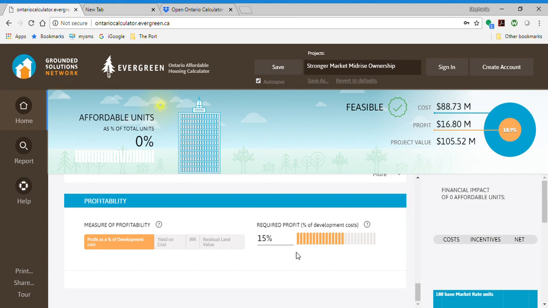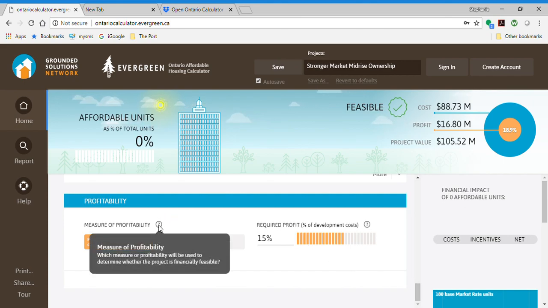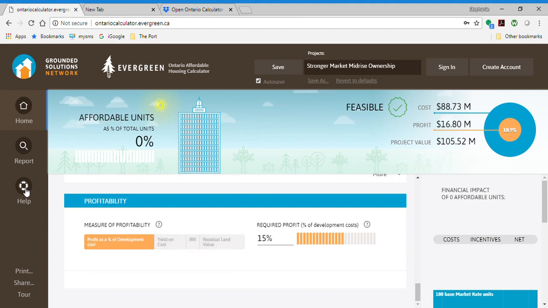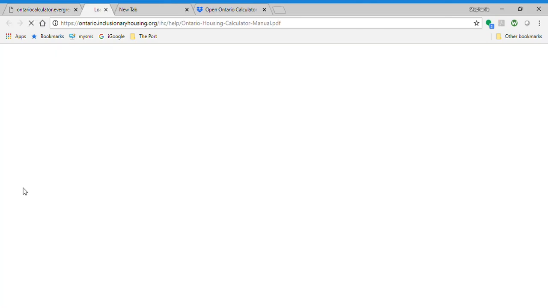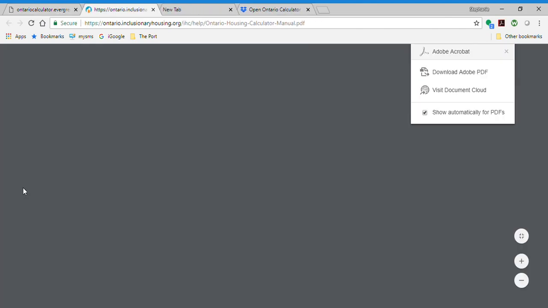If you want to understand more about any of the inputs, you can hover over the question marks to get a definition of the term. You can also go to the Help page. Clicking Help opens a new tab with the Calculator Support Center.